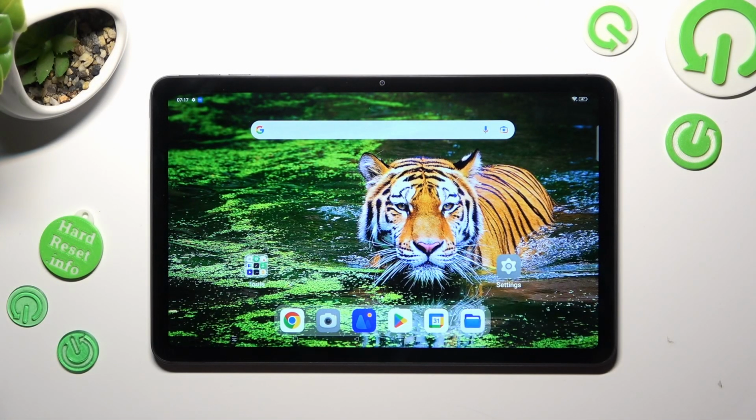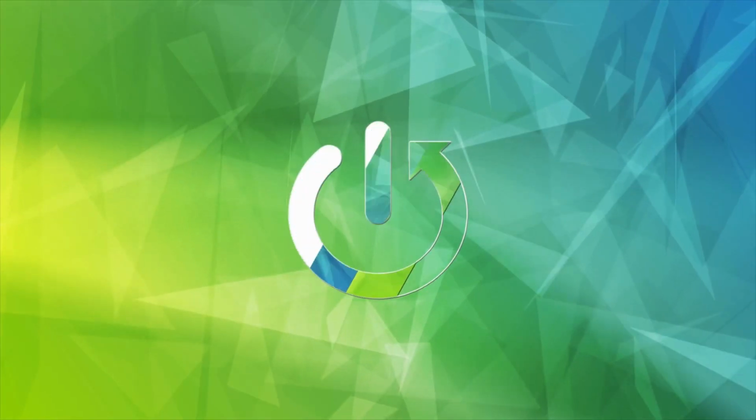Hi, in front of me is Oppo Pad Air, and today I would like to show you where you can locate all typing features available on this device.